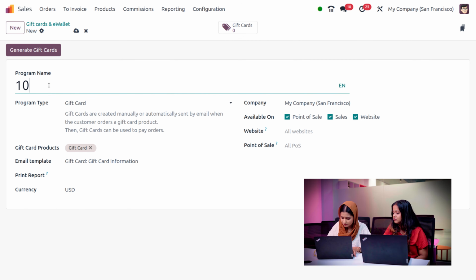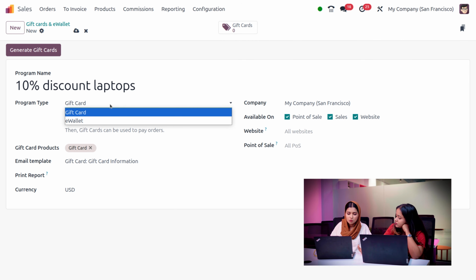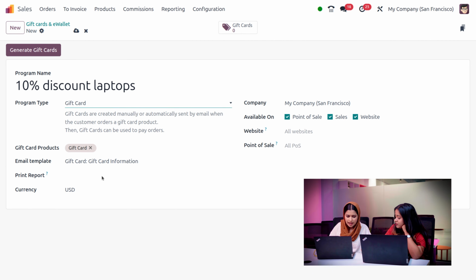So we are creating a new one named 10% discount on laptops, right? And after that, here we have the program type. We need to specify which is our program type. Once we click here, it can either be a gift card or an e-wallet. So let it be a gift card. And here we have the other details like gift card product, email template, print report, currency, company, and you can also set the availability on the point of sale, sales, and website. Which means this will be available on all those 3 modules.